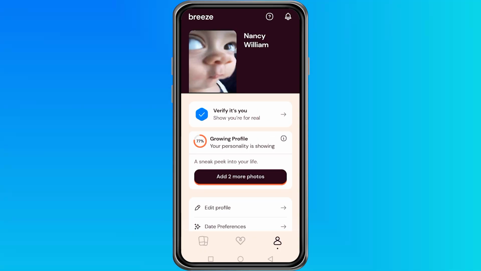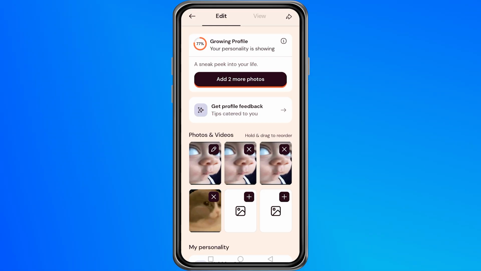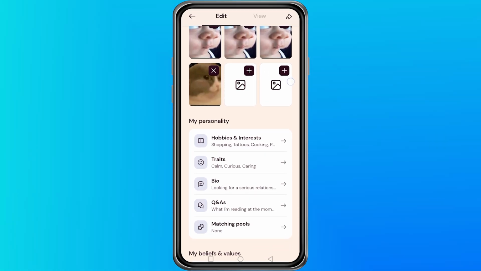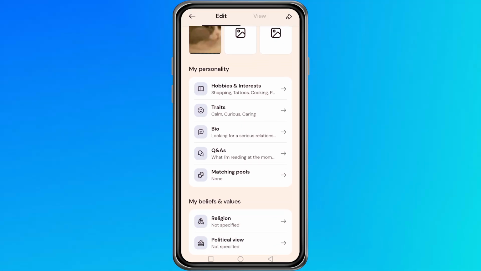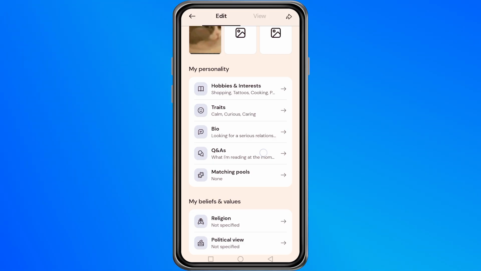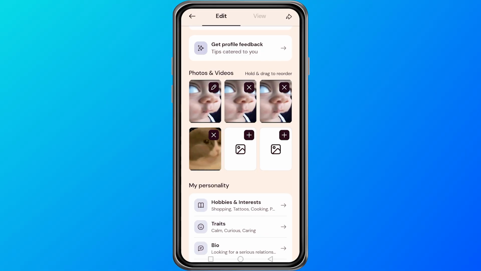Next, go to the profile section. Here you can edit your profile details. You can add your name, gender, background, and other basic information. You can also describe your personality, hobbies, beliefs, habits, and what you want in a relationship. You must upload at least 4 photos of yourself to complete your profile.